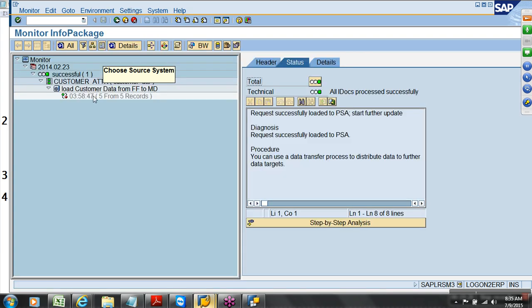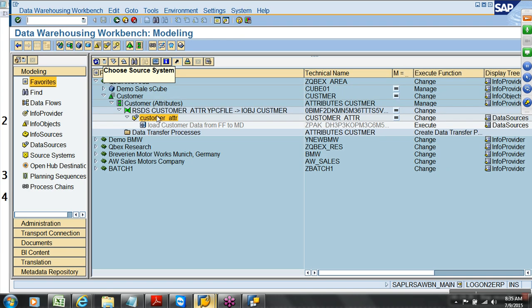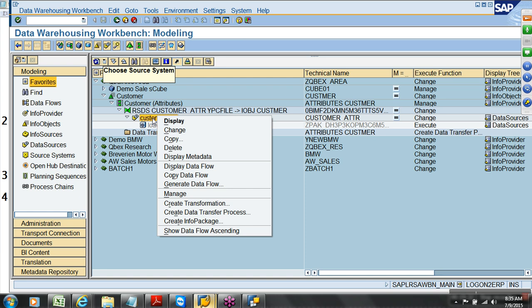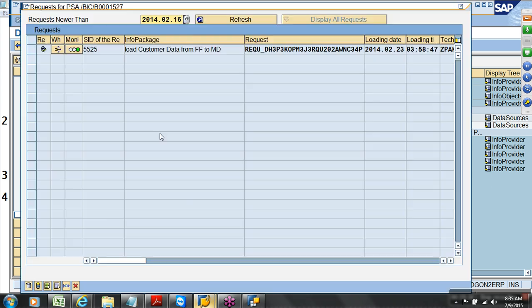So when I triggered info package, 5 records have come to what? To PSA, right? To the data source. Now can I see the entries in the data source? Right click on the data source and say what? Manage.